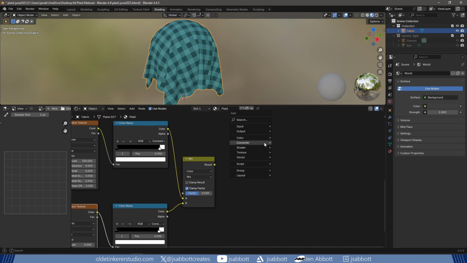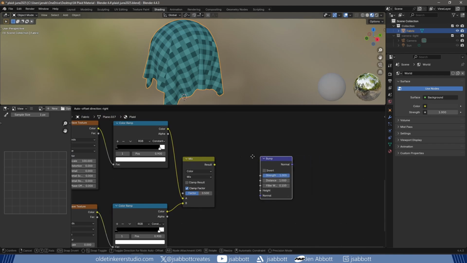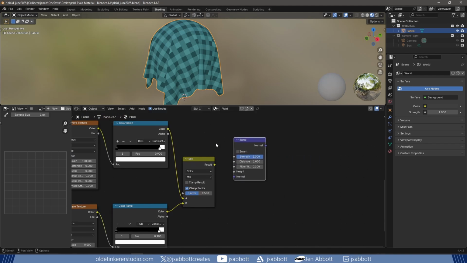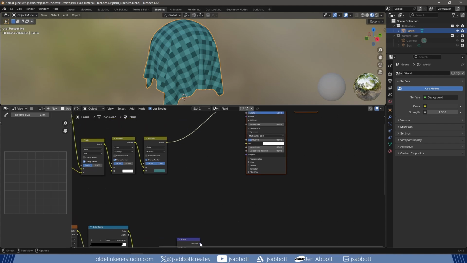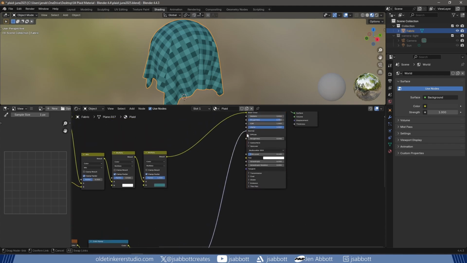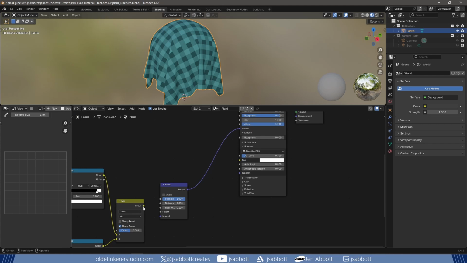Add a bump node to give some 3D bump to the texture. Connect the bump node to the normal of the principled shader. Connect the mix shader to the height of the bump node and change the strength to 0.5.